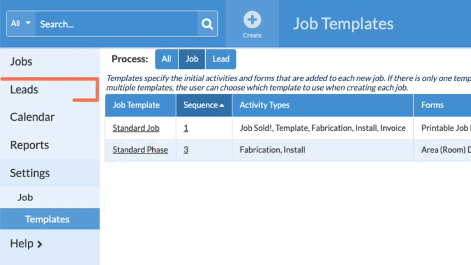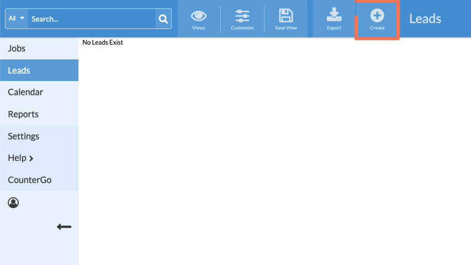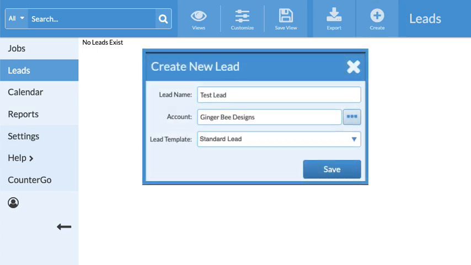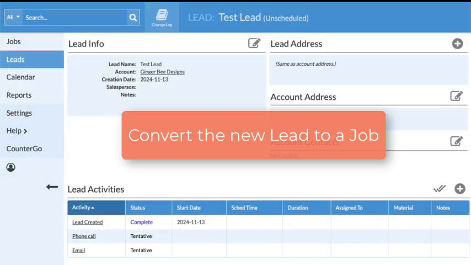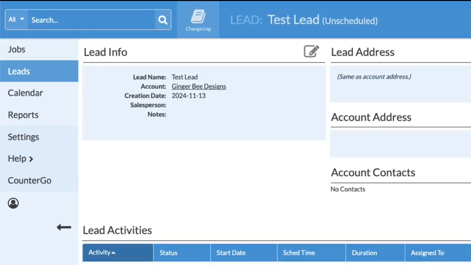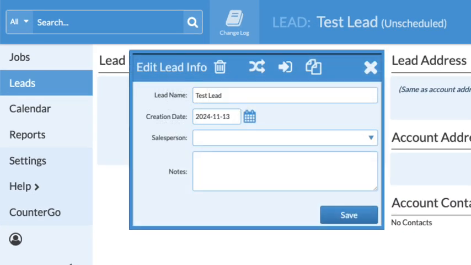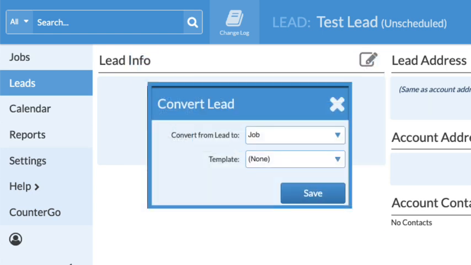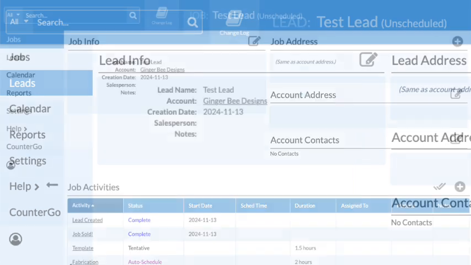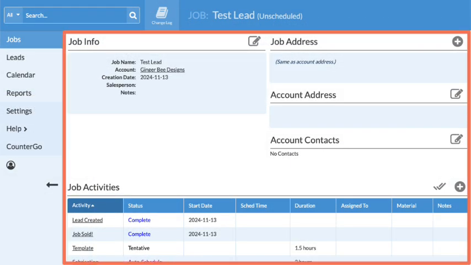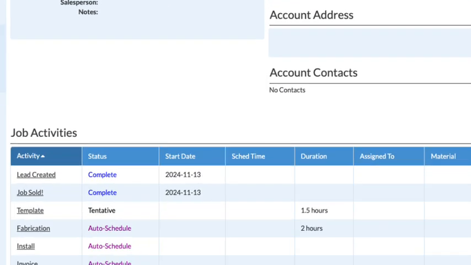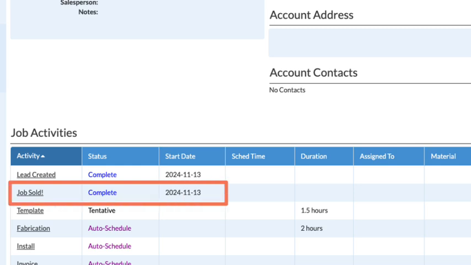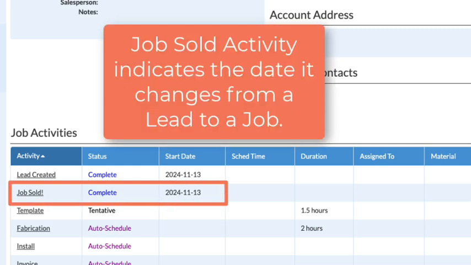From the left navigation, click Leads, then create a new lead. I'll add test information, and now I'll convert this test lead to a job. Click the Edit Lead Info icon, and then click the icon to turn this lead into a job. Select a job template, save, and note that the lead has turned into a job. Take a look at the job activities, Job Sold. It's completed with today's date, indicating that it converted from lead to a job today.